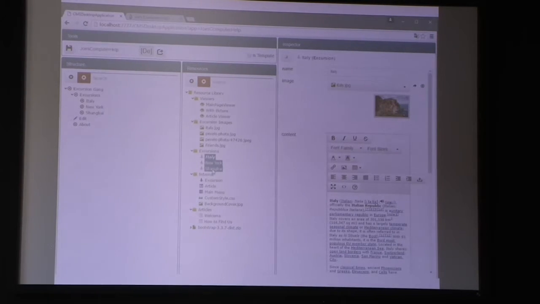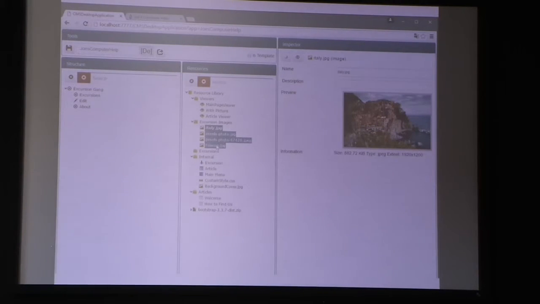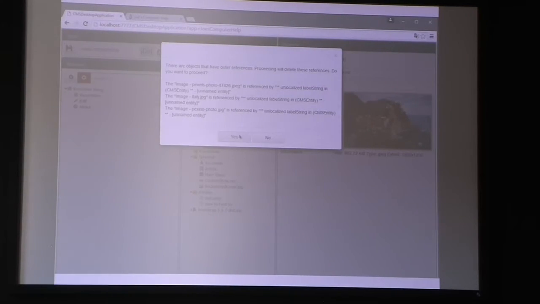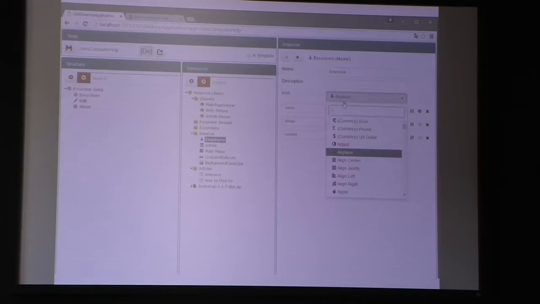remove all the specific stuff that's there for the other web page, and just do some cleanup at the beginning. Then we changed the model because now we have a computer shop, and the computer shop has employees and not excursions, so we just changed the icon and the name in this case. The rest is more or less the same.